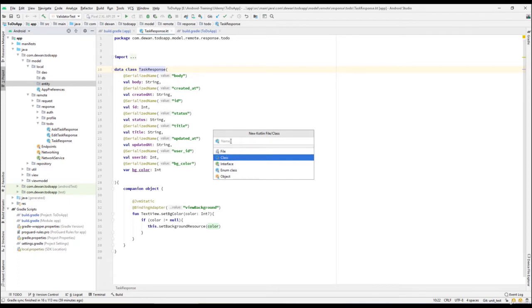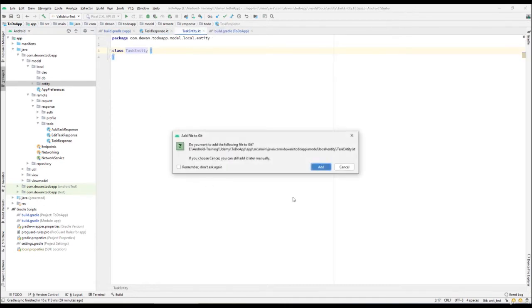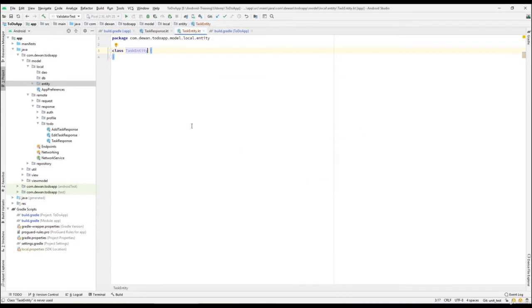We can call this task entity. So task entity, I think that should be correct, right? So entity, and we have a task entity. Let me add this one, and over here instead of class, it should be a data class. And whenever we have a data class, we must have a constructor with the values that we need.